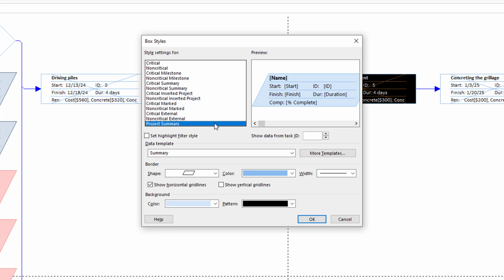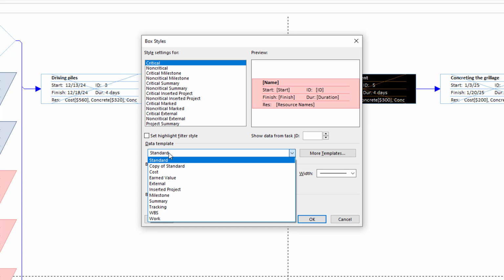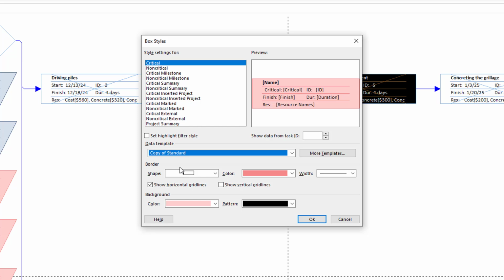First, you select the task type you want to modify. You will see the same list of data templates we explored earlier. Remember that custom template we created? You can select it here and it will be applied to every task of the specific type throughout your project.